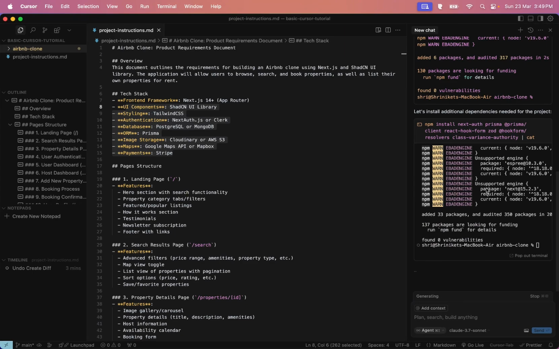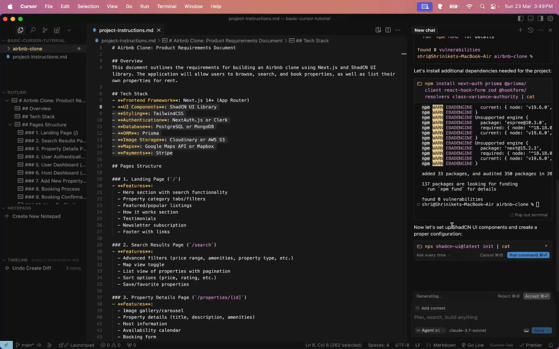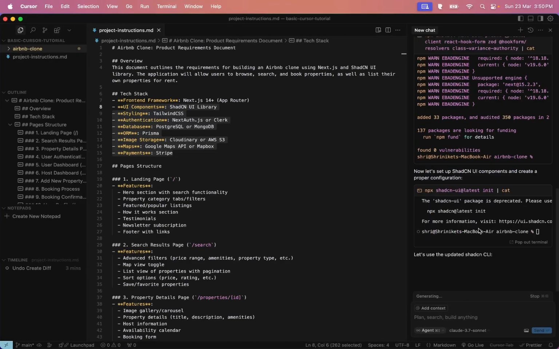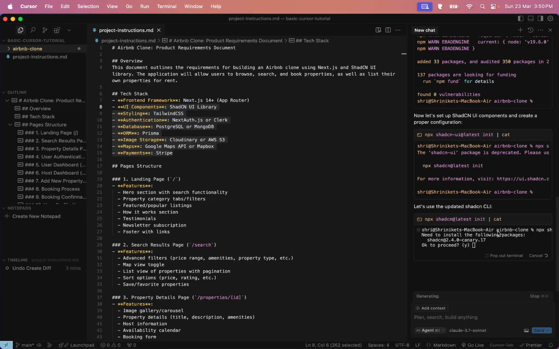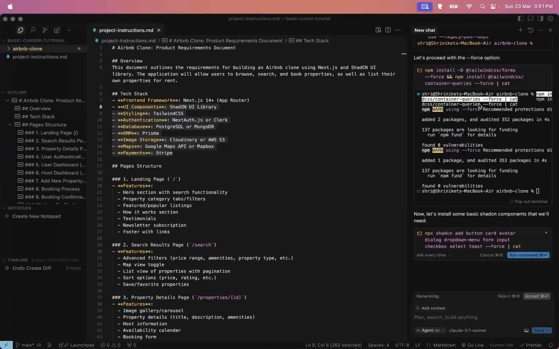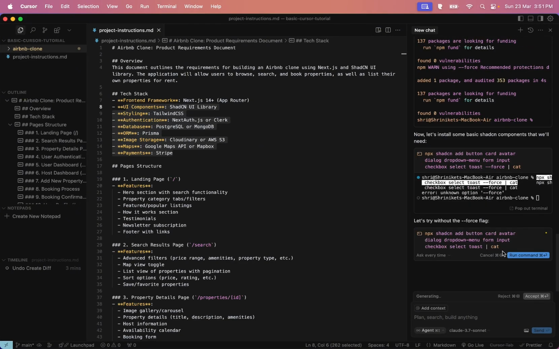By the way, you need to have Node and a bunch of other tools to be able to create this project. It's also creating shadcn components and a proper configuration. Okay, run. So update the shadcn CLI, run command, and it actually added shadcn to this folder as well. If you click on yes, it has also installed Tailwind CSS and is trying to install a bunch of shadcn components. Let's run this command as well.